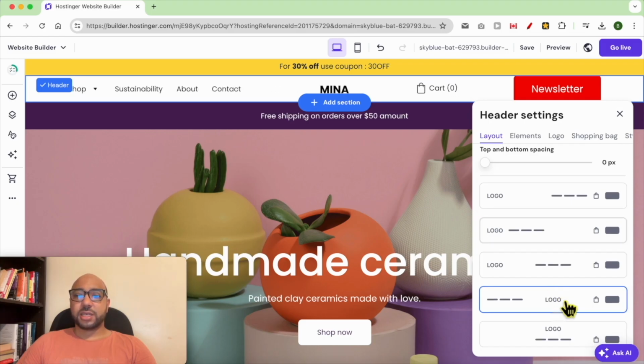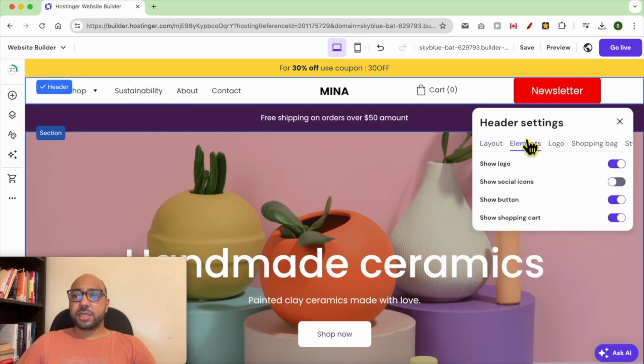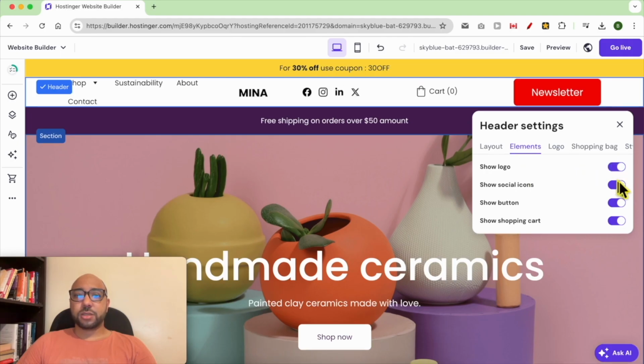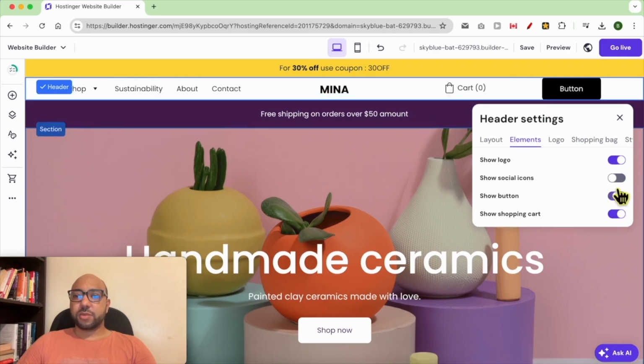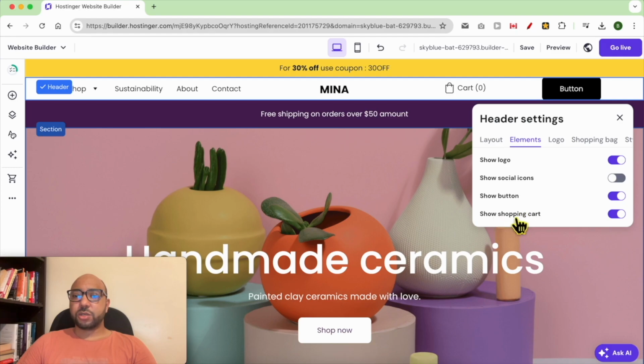You can also edit the order or the design of this section. Let's see the logo in the middle. Let's see the elements tab. You can hide and show the logo, social icons, they are added here. You can enable and disable our button and the shopping cart.